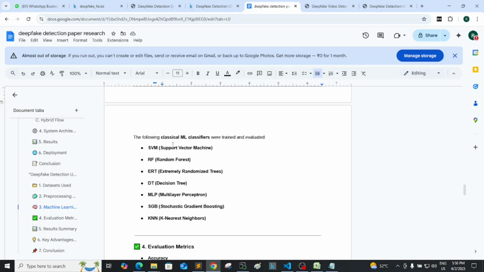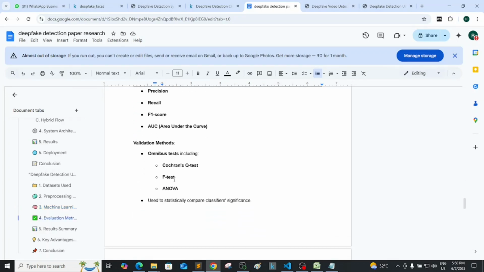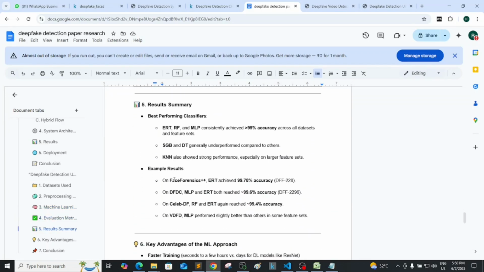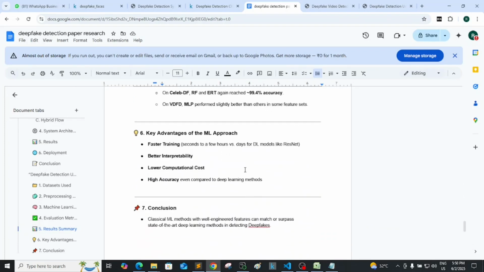SVM, random forest, ERT, decision tree, MLP, SGB, the stochastic gradient boosting algorithm, and k nearest neighbor. And what are the evaluation metrics they are getting out of this? Accuracy, precision, recall, F1 and AUC curves. So when you check, they are mentioning 99.78 for FaceForensics, nearly 99.6 for DFDC. For CelebDF, they are getting 99.4% accuracy, and for VDFD and MLP. Okay, so this is about the second paper.